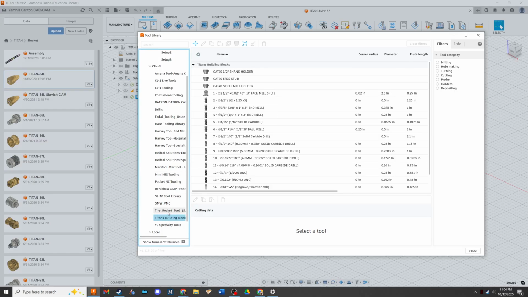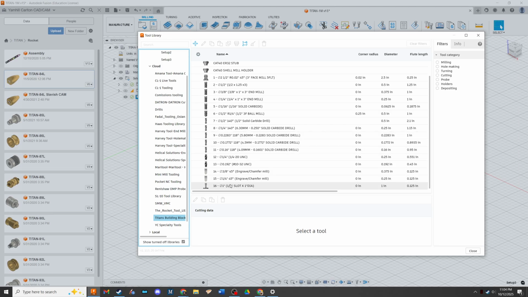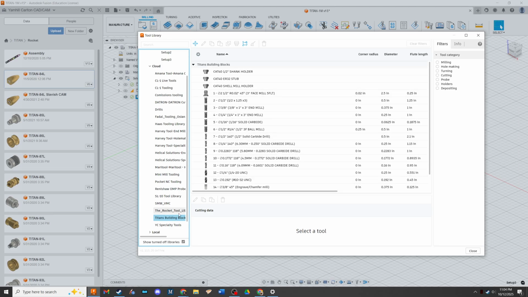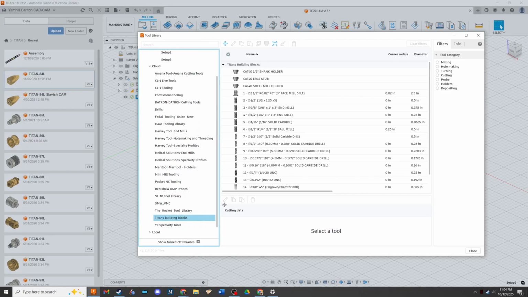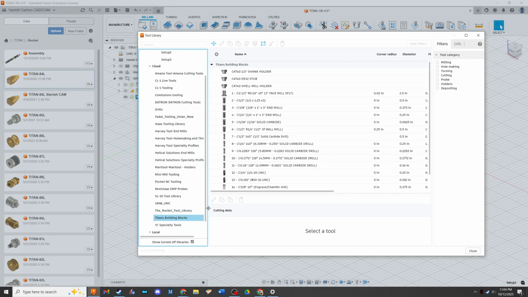Cool. Yeah, I don't think there is a Titan building block one, but I'm not sure that's up to date. I'll double check on that and we'll go from there.